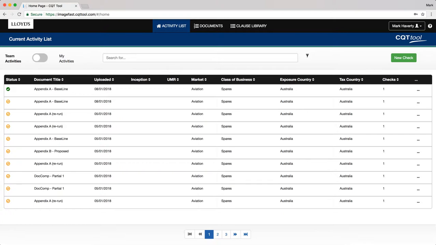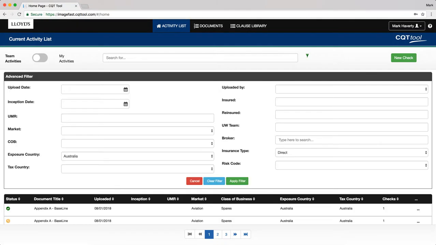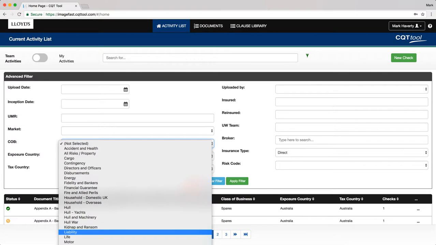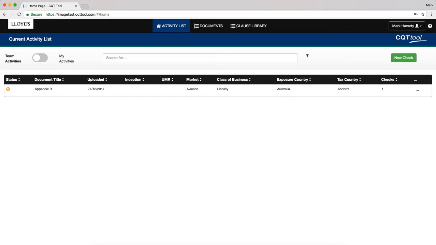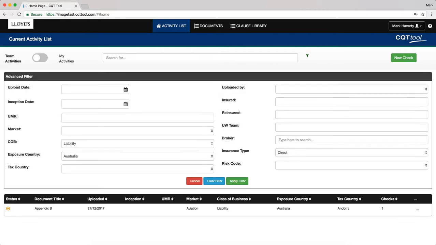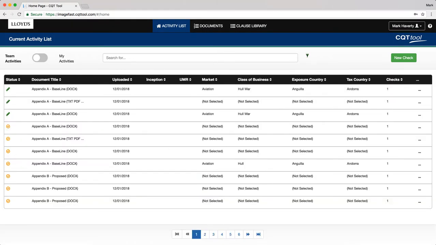We can filter the list further by simply reopening the advanced filter panel and selecting additional values from the relevant fields. So for example, if I want to see results with direct insurance where the exposure country is Australia and the class of business is liability, I can click apply filter and you can see our check results have gone from 90 odd to 1 by using the advanced filter capability. If I open the advanced filter panel again, I can click clear filter and that will return me to the full list.